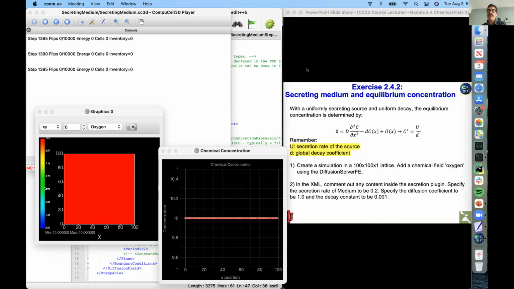So again, the reason I'm reaching this equilibrium concentration is because my medium is secreting the chemical. And once the medium secretes this chemical, the chemical decays based on the rate that I specified. And then the equilibrium concentration that my field is going to reach is going to be the secretion rate over the decay rate.